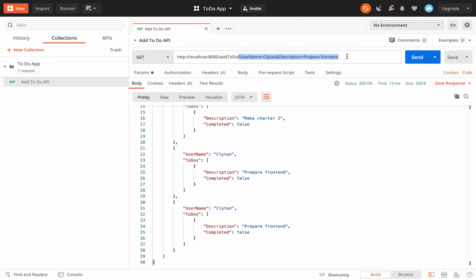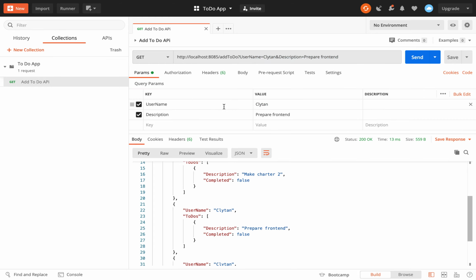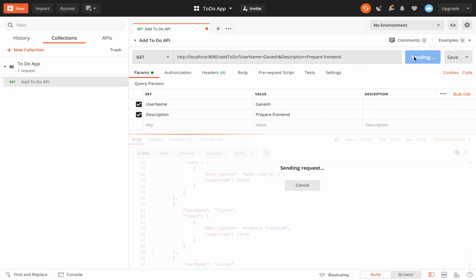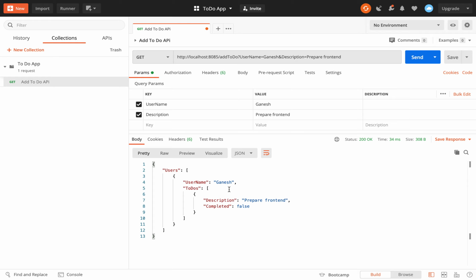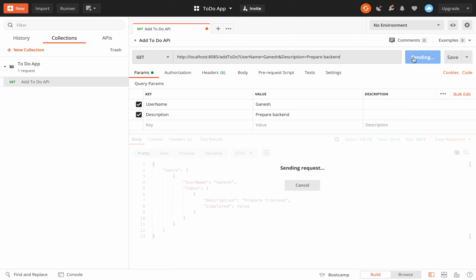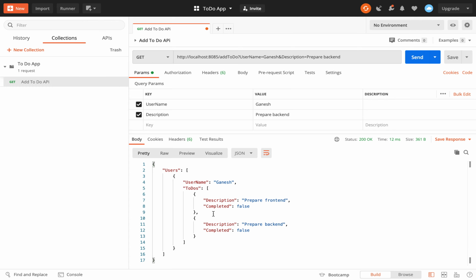Initially, let's remove these params, or let's put it as Ganesh, and prepare front end. Let's say if I send, it will create Ganesh as a user and to dos, and this time I will say backend, keeping the Ganesh username the same. This time it will add it into this user's to do.